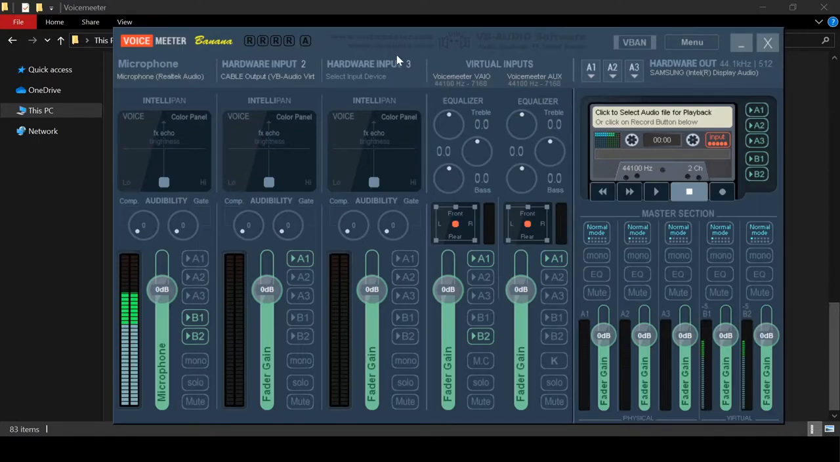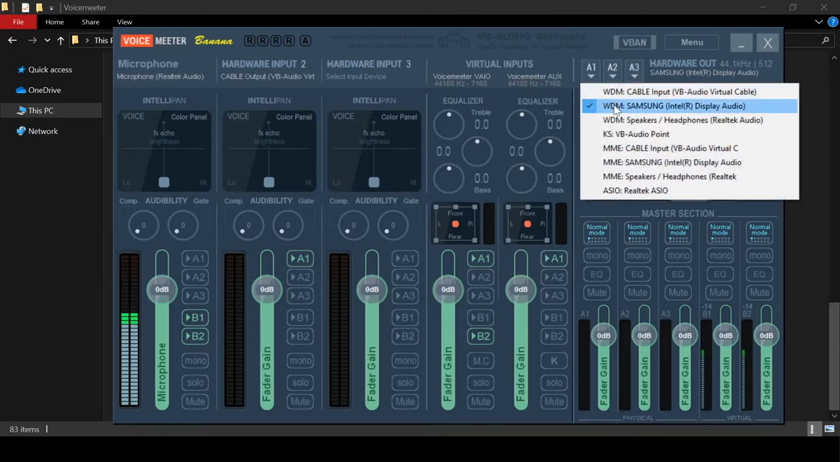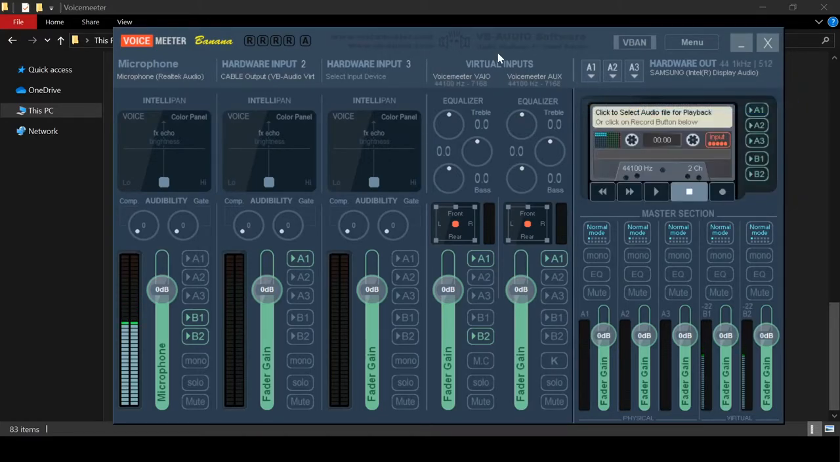So the first thing you're going to want to do is go to A1 here and set it to whatever your main speakers are. I'm on a laptop right now that's connected to a TV, so my TV speakers, which are connected to a soundbar, that's my primary speakers on this computer. But yours will probably be more simple, like speakers or headphones. So set A1 to whatever your primary speakers are.